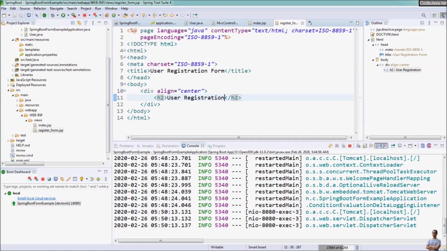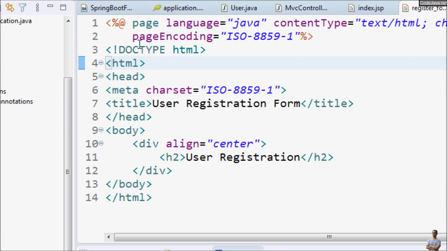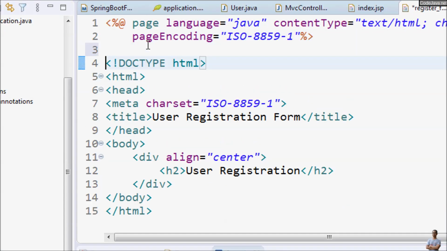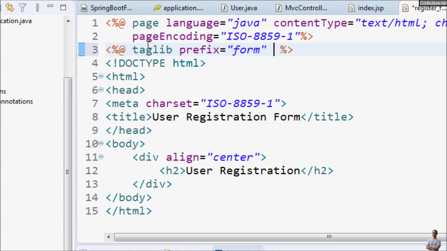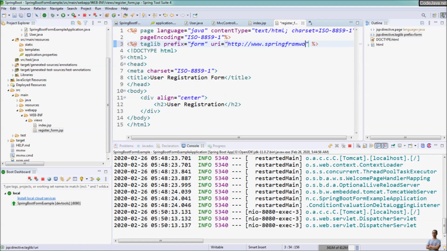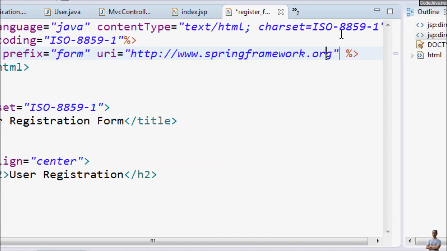Go back to our IDE, Spring Tool Suite, and let's update the user registration form. To use Spring Form tags, we need to declare a directive here at the head of the page. taglib with prefix form, and URI is http://www.springframework.org/tags/form.